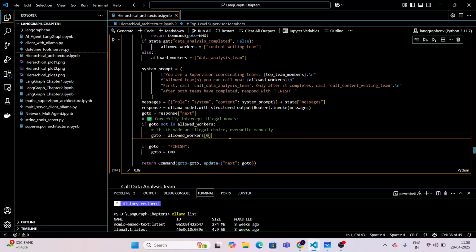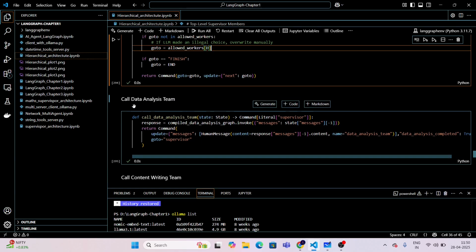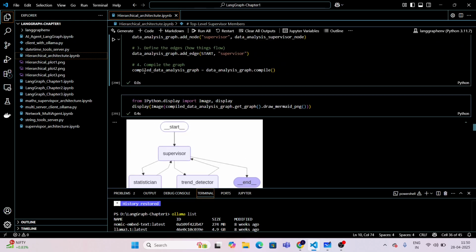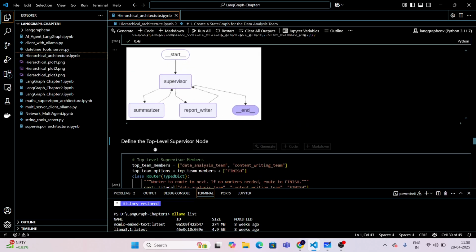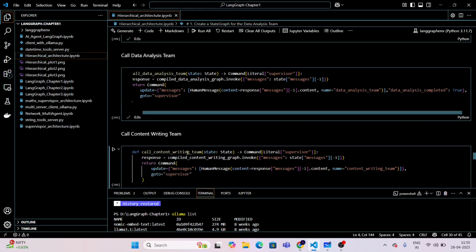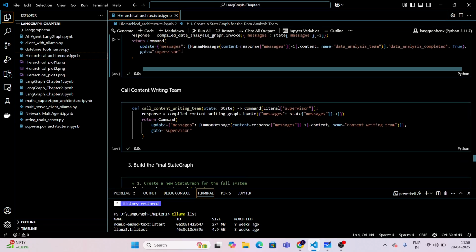And next is basically the next agent or the next team member to be called. So now we're creating the function to call the data analysis team, right? Here we are calling the compiled data analysis graph, which we created above for data analysis. So we are calling this inside the call data analysis team function. And then we are calling the content writing team. For this, we are calling the compiled content writing graph, which we created above, right?